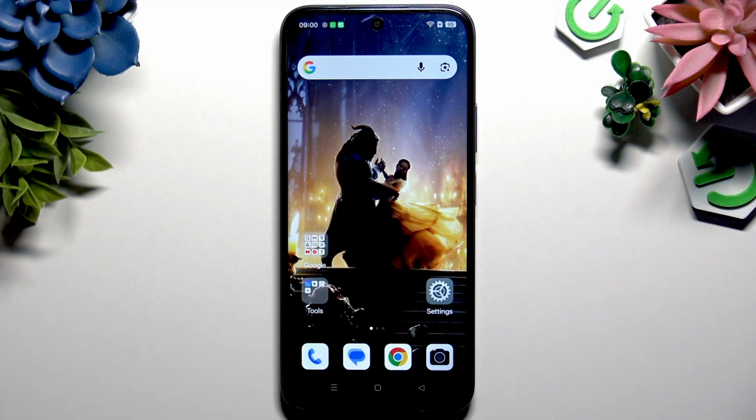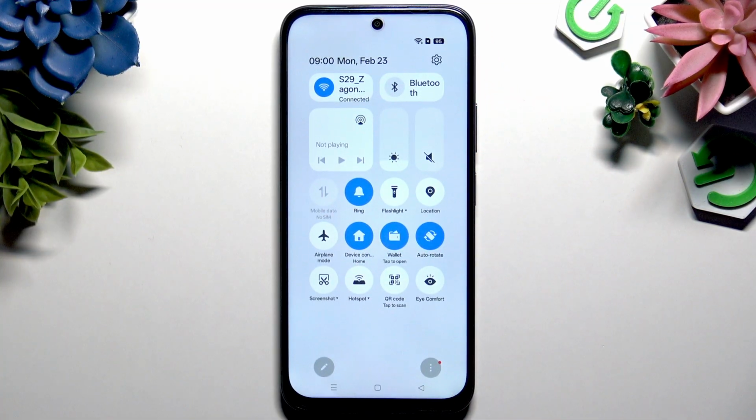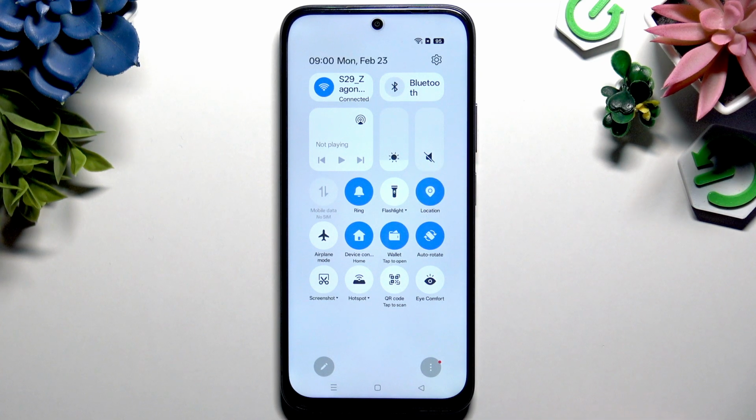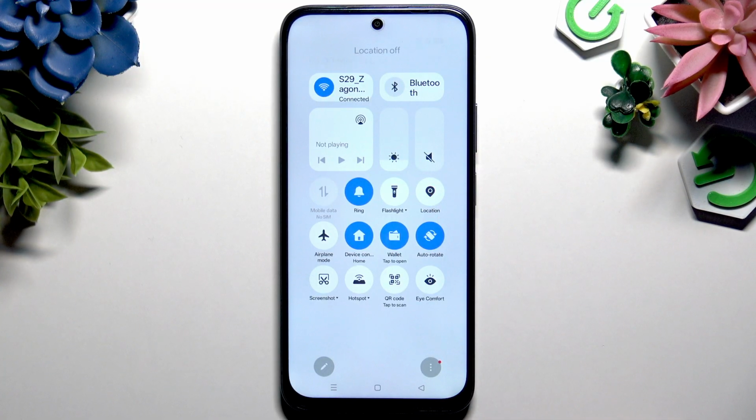First of all, go into Tap menu. To do that, swipe down from the top right corner of your screen and look for Location shortcut. When you find it, click on it. As you can see, mine turned blue, which means that location is on. To turn it off, click on the same shortcut until it's white.